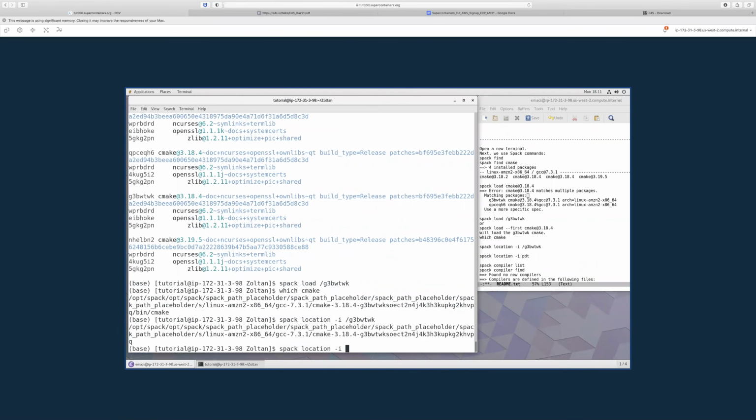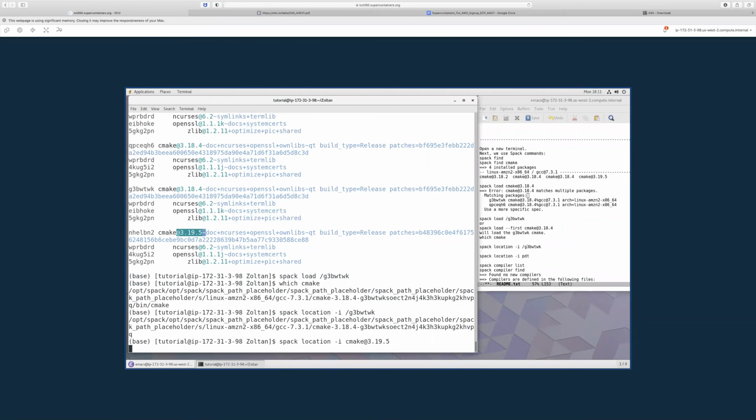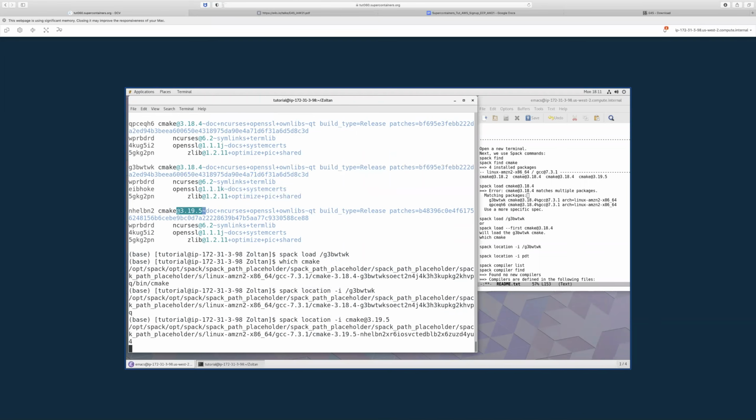I could have said Spack location -i and then said CMake at 3.19.5, where there is no ambiguity. There's only one package like that. And then it would show me the location of the CMake 3.19.5 where it is installed.